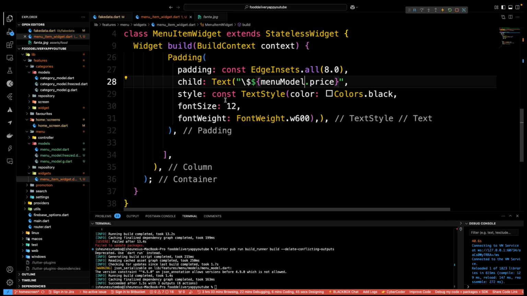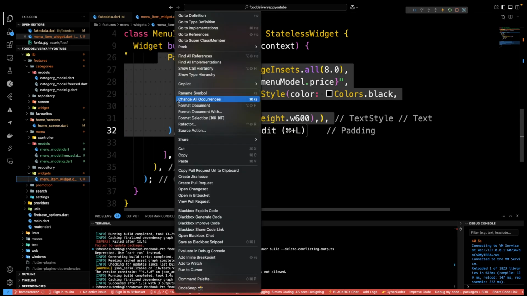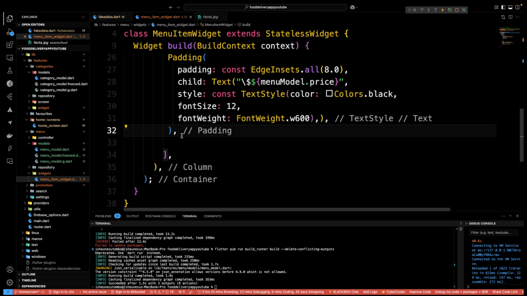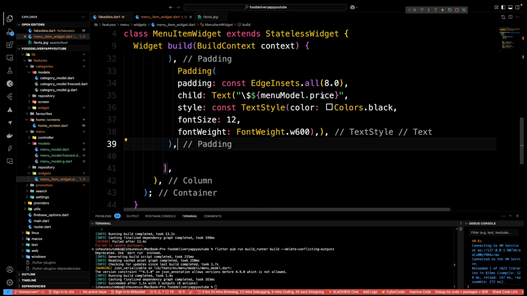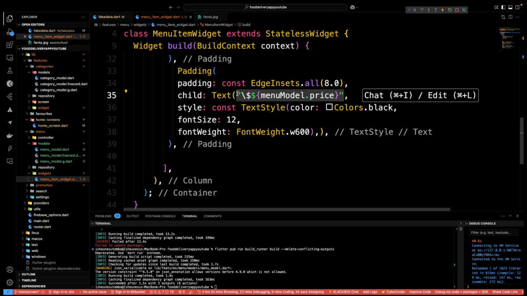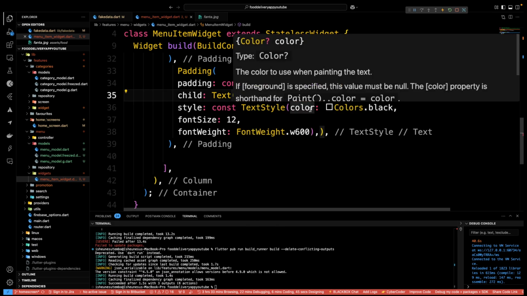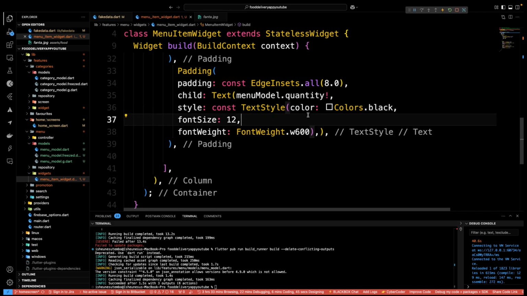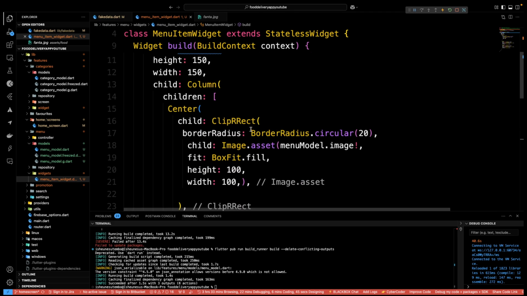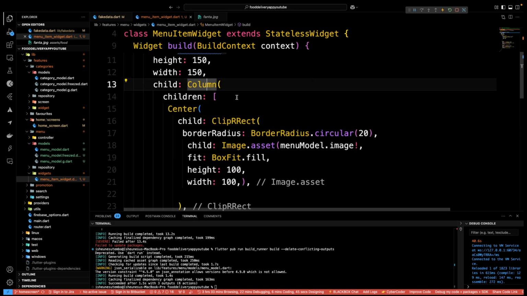Okay, so now we also need the last item that we need, which is the quantity. So I'm just also going to paste it below here, and then I'm just going to change this to menu model dot quantity. Okay, all right, that we are done.